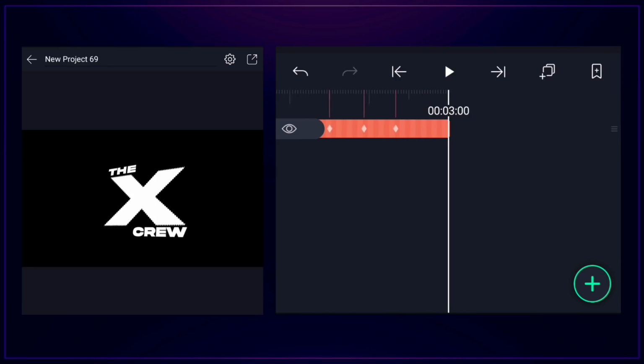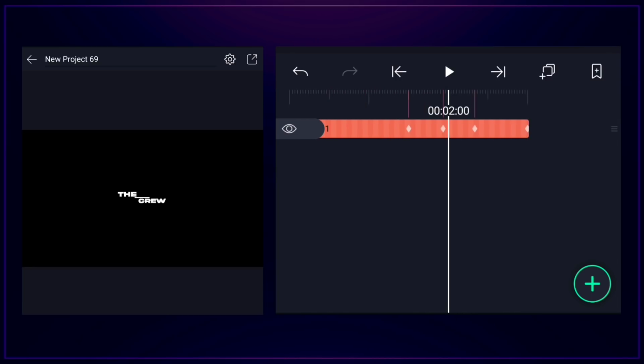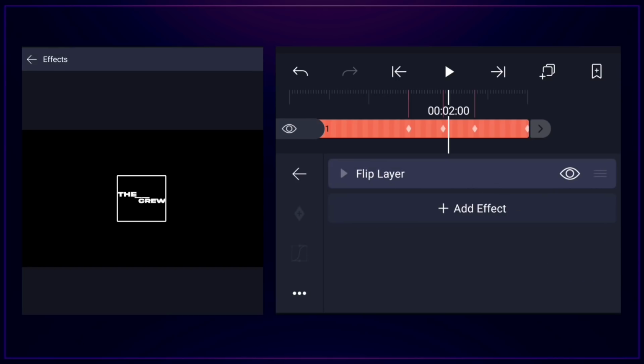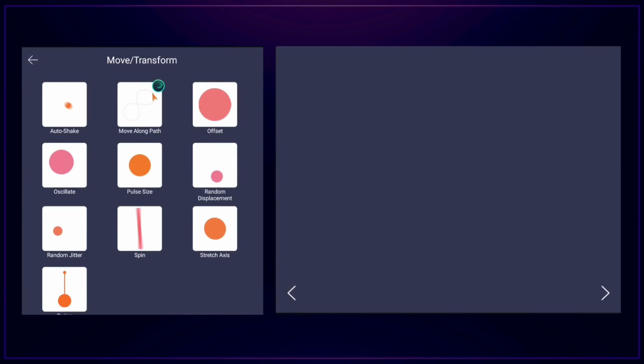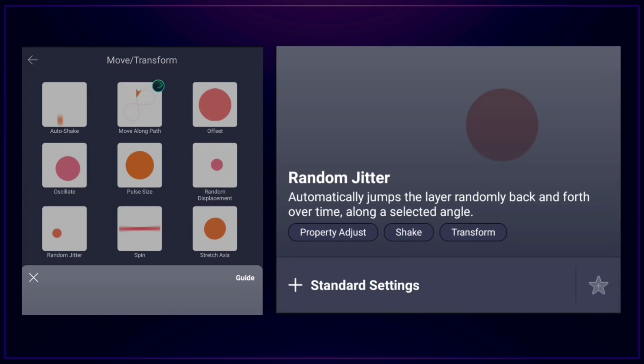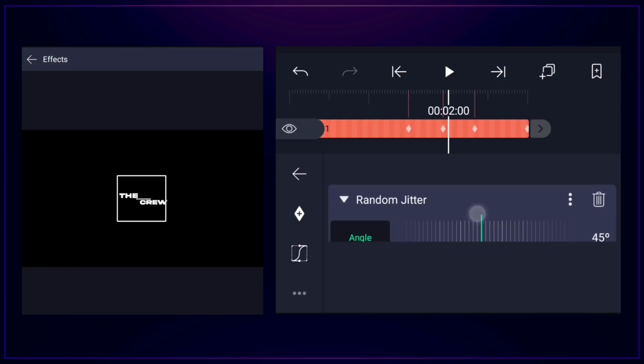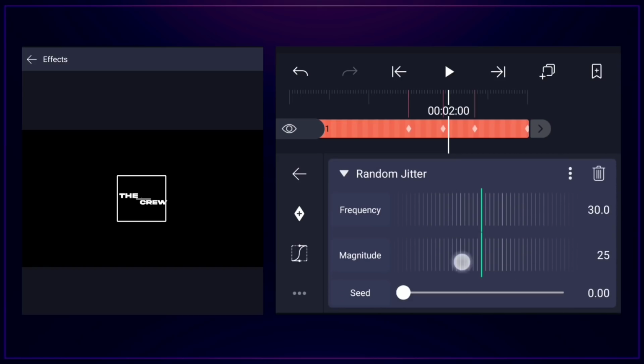Now only one more effect is left. We have to add a shake. So select the group and select effects, then select add effects. Inside move and transform you can find this random jitter effect. Add this to the group, then open it and here select magnitude.